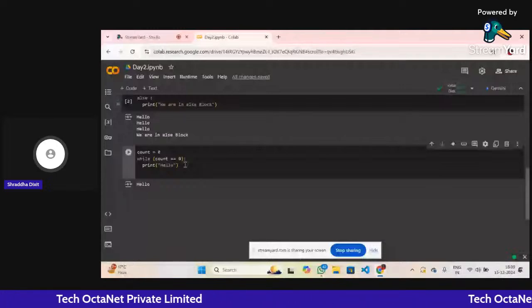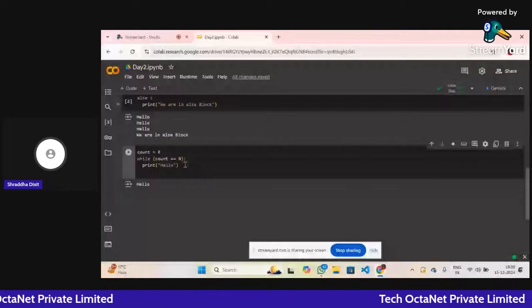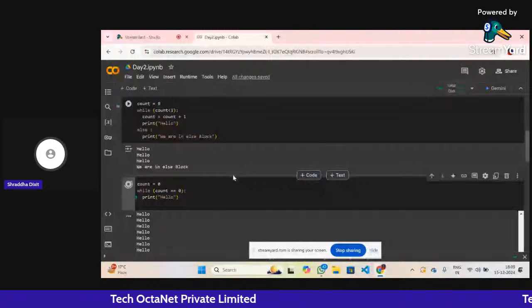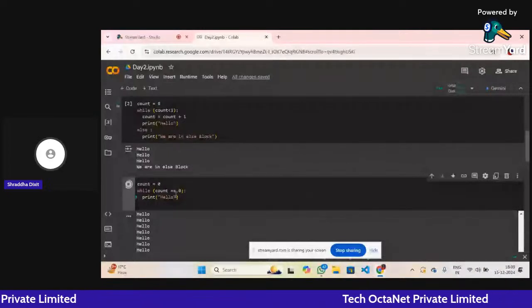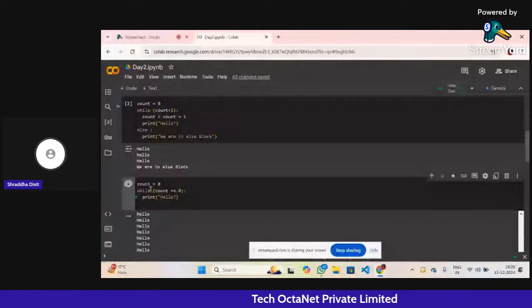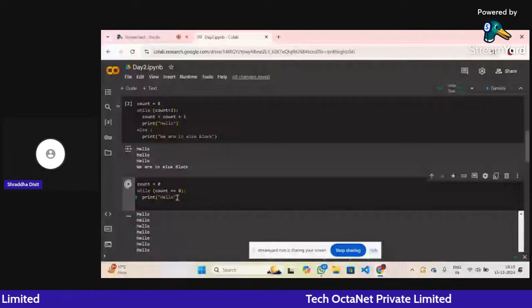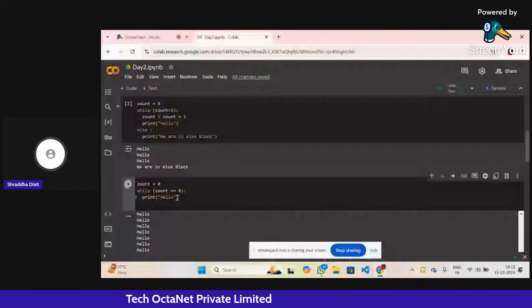Also, students note, it is not suggested to use this type of loop as it is a never ending infinite loop, where the condition is always true, as we can see count is always equal to 0. It already has initial value 0 and it is also given the condition as 0. If it is 0, please print hello. It will always be executed. So the condition is always true and you have to forcefully terminate the compiler, since it is not advisable to use such type of looping conditions.